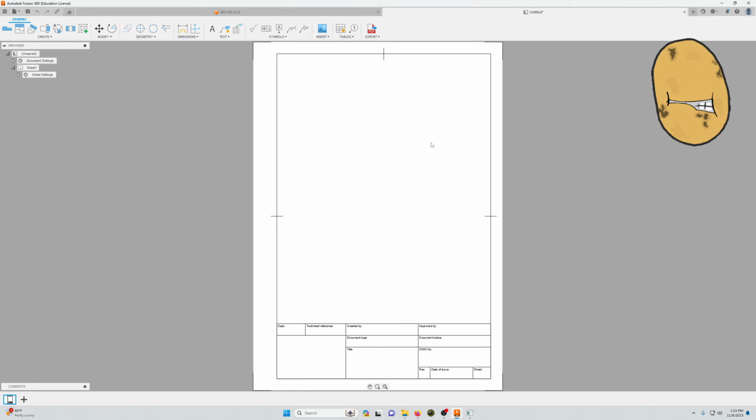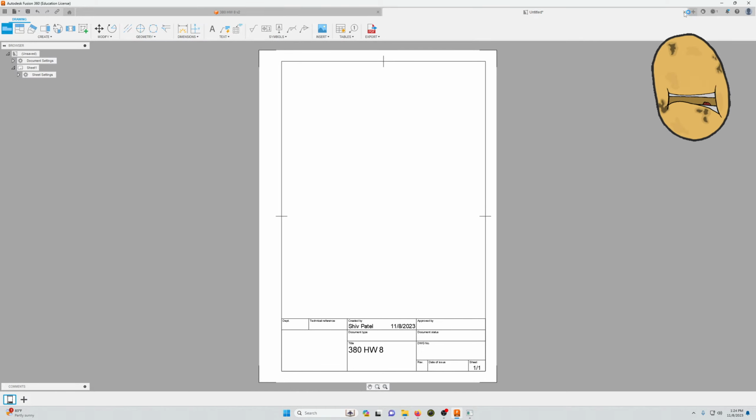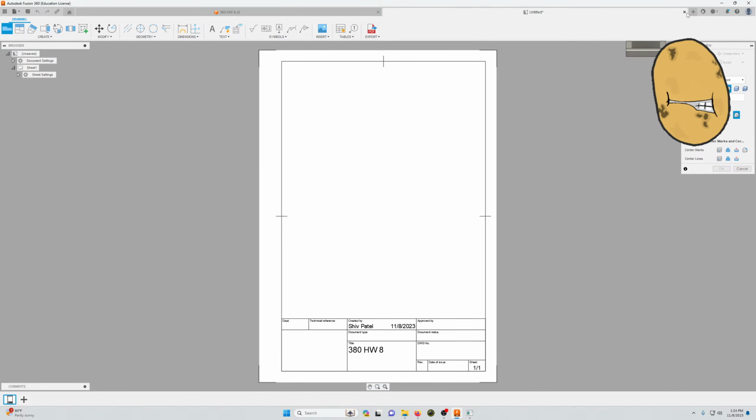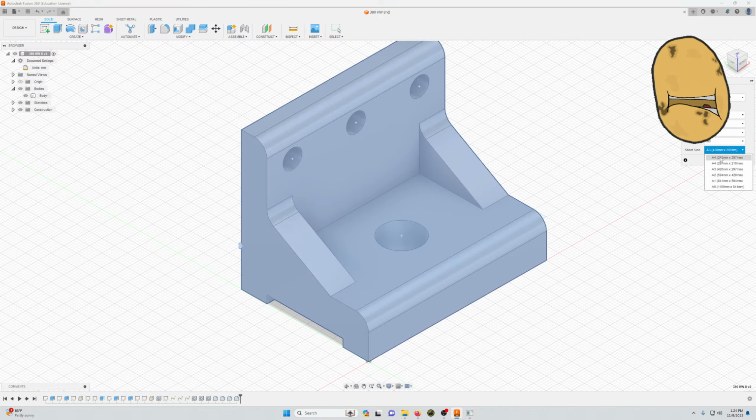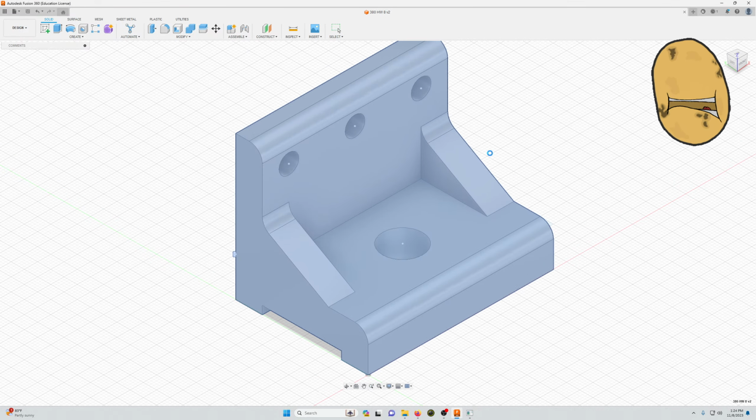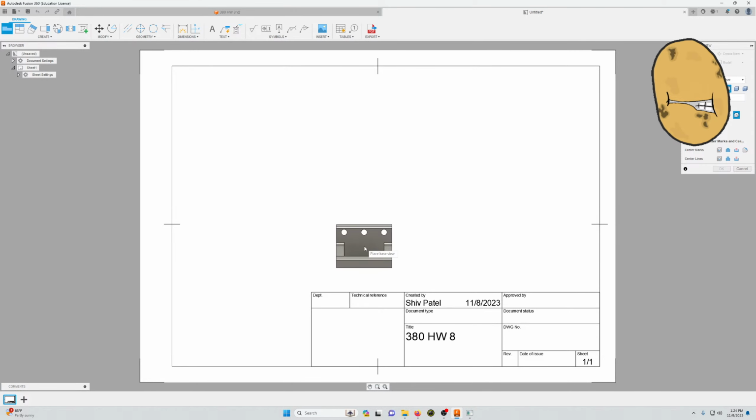Come on, Fusion. This is the wrong paper. So, this is very long. We want it to be very wide. We're going to delete this guy. Don't save. From design, we're going to do this guy. ASME. That's the other one. So, we're doing ISO millimeters. And we'll go ahead and create it. That was a lot easier.